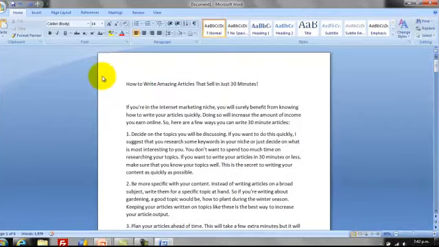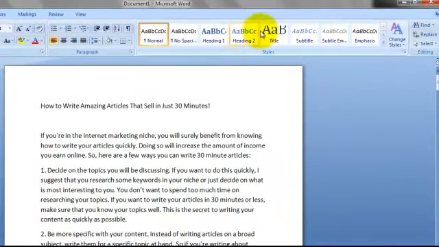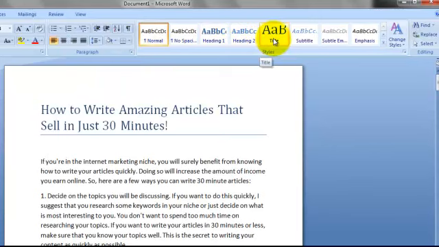So first of all, with Microsoft Word, you can just go here up to these headings. I'm going to go to this one here, title. I just hover over that and look at that title. That looks great. It looks really professional. How to write amazing articles that sell in just 30 minutes.